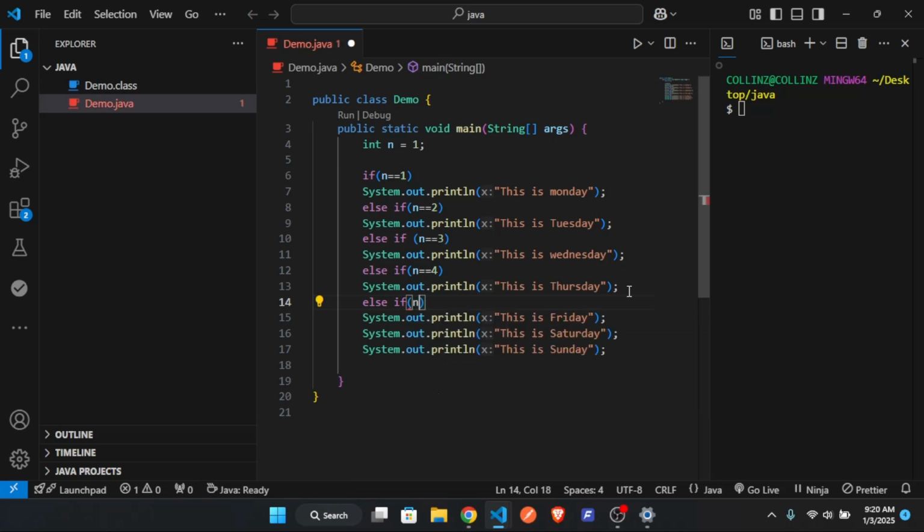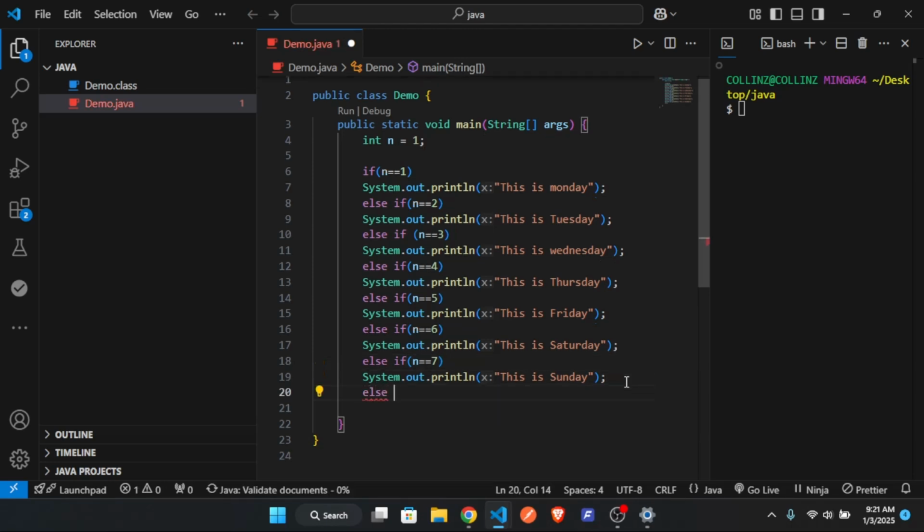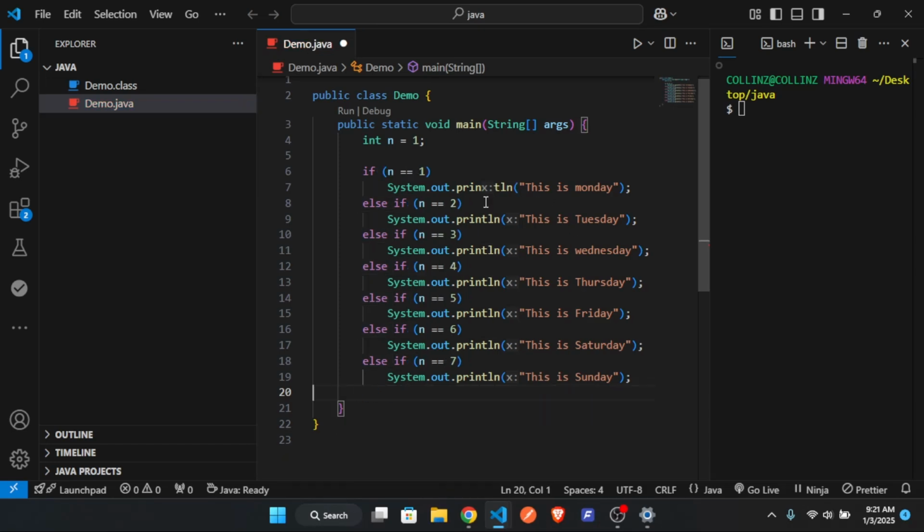So this is an example of using else if. Else if number is equal to 6, you can print out this. Then lastly, else if number is equal to 7, print out Sunday. Or I can leave the else part, in case the user fails to insert a valid number. So you can do something like this.